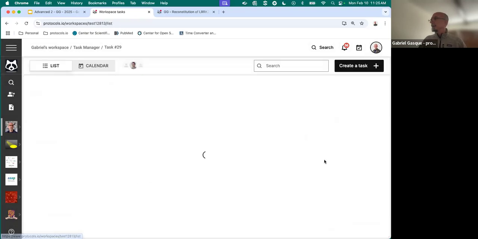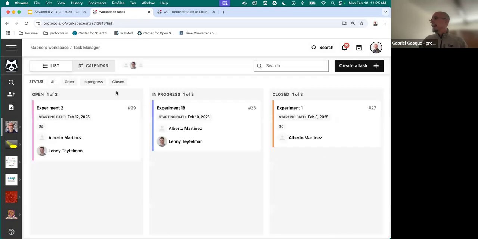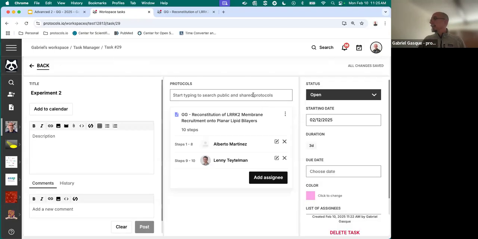Now I can go back and I see that just the open experiment, experiment 2, which is the one that we created today, starts on February the 12th. It lasts 3 days, and Alberto and Lenny are going to be taking care of that experiment by performing the specific protocol. But you can add more than one protocol to the task. So I can add a second protocol.